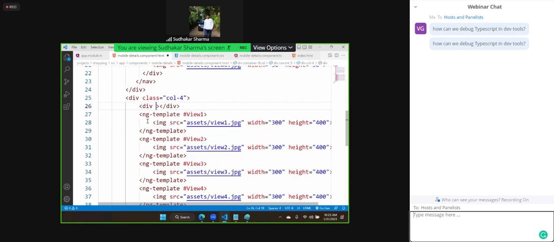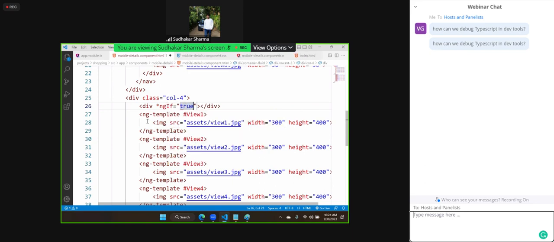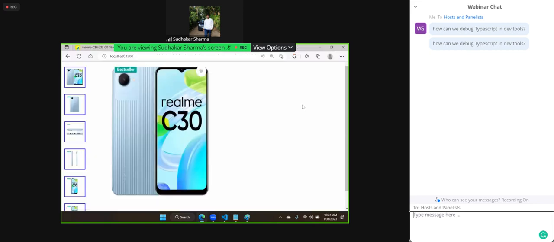Now here we need to write the condition. Condition is ngIf. ngIf we will put directly true. That means there is no false concept, true. Then what should happen? Then block. We are defining here the then block. The then block is view 1. Then it will display that here. Understood? That is the first view.